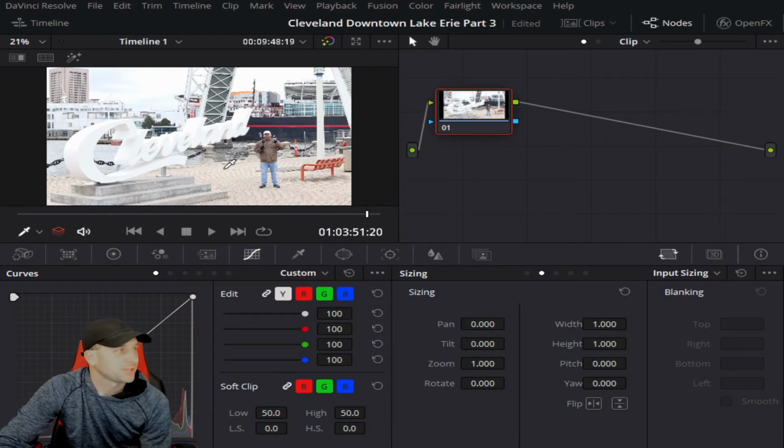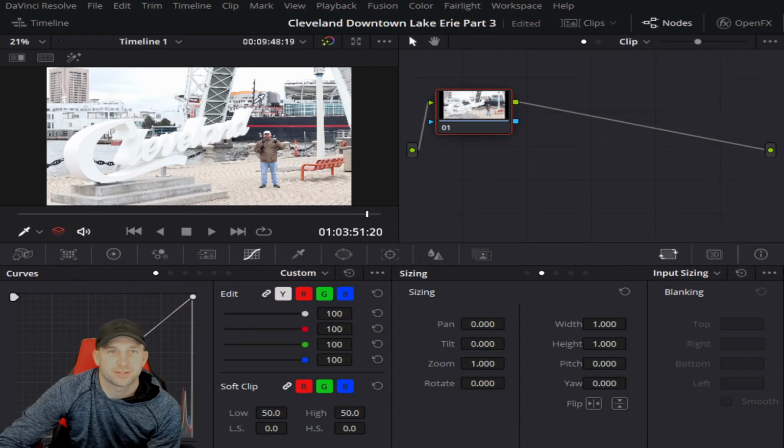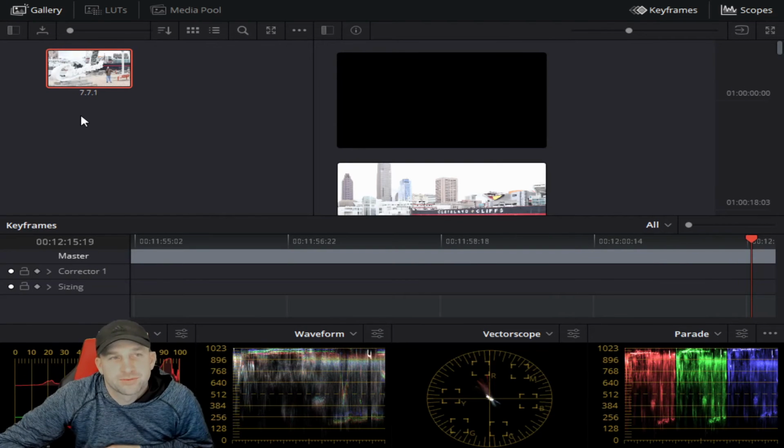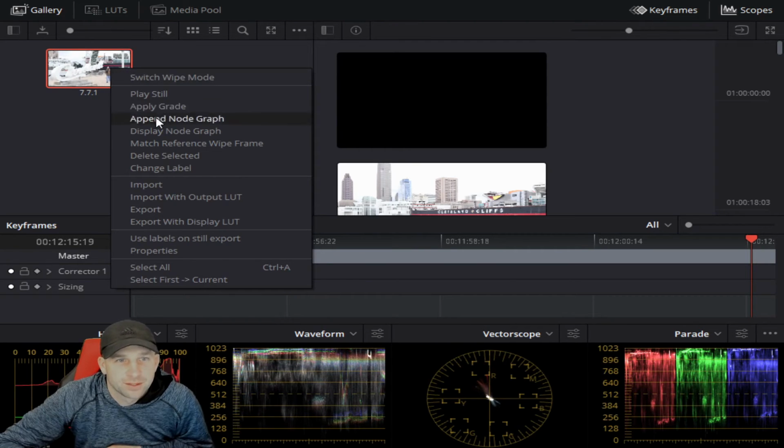Okay, so you'll see that we clicked on that, and you'll see the photo that we want is right here. So you'll want to right click on your mouse, and it says grab still. Okay, so now once you've grabbed the still, you'll see I have 2 different screens here, but you'll see the still that we grabbed here. Make sure you right click again, and then you'll go over and it'll say export display LUT.